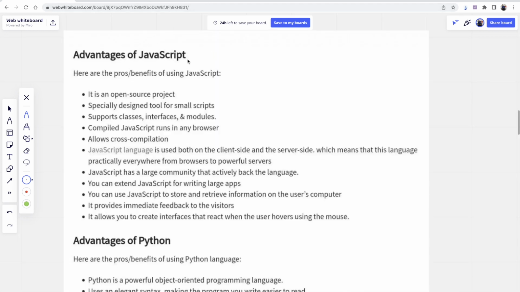Okay, so let's talk about the advantages of JavaScript. What are the advantages we will get when we start with JavaScript, or when we use JavaScript in our project? First thing is that it is an open source project, so we can use it. We don't have to pay anything, and we have many resources to use. It is especially designed as a tool for small scripts. It supports classes, interfaces, and modules, so the entire business logic can be written in JavaScript.